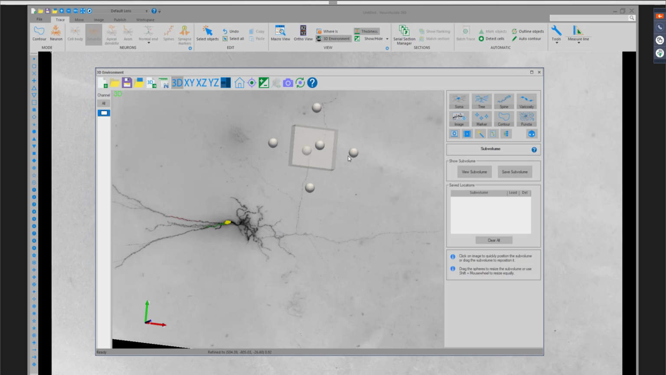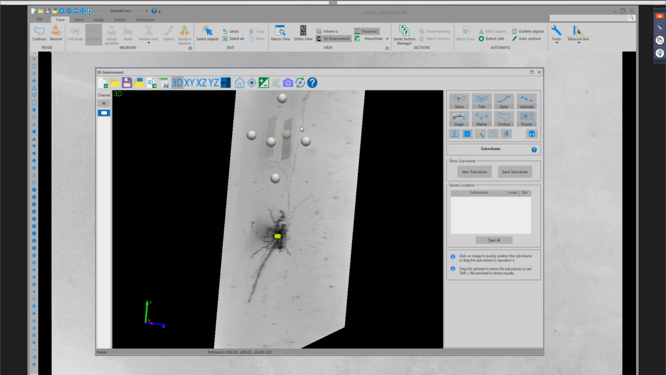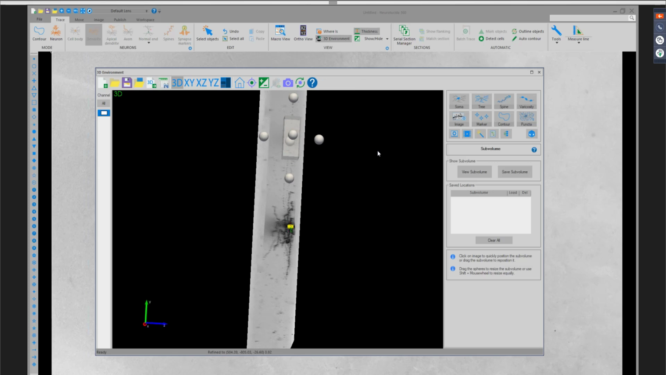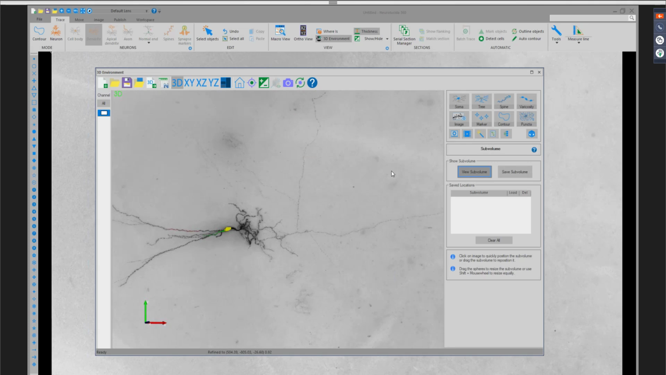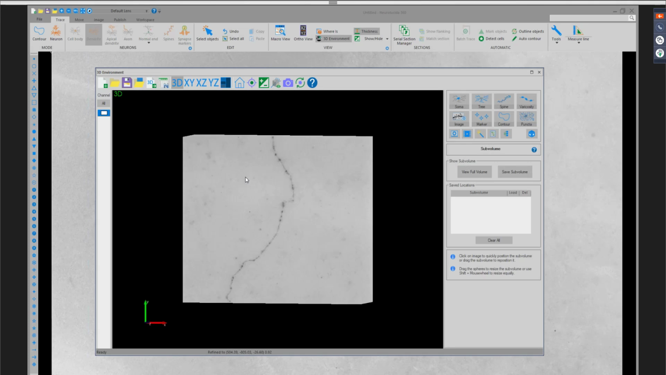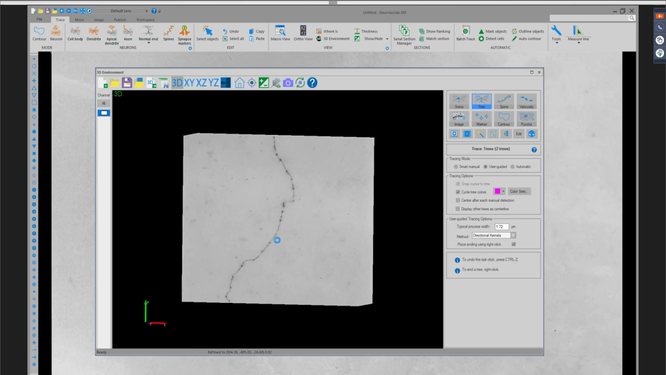So what I'm going to do is jump up to an area that has a good transition in this Z-axis. I'm going to generate the subvolume here. And as I trace, it's going to follow the process as we go down. So we'll just load this little region.